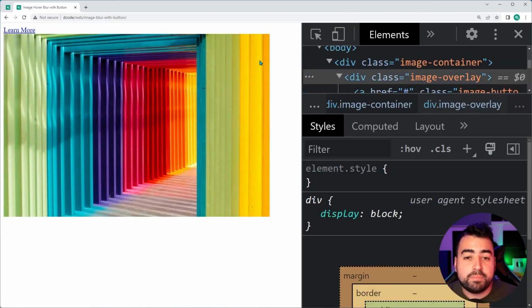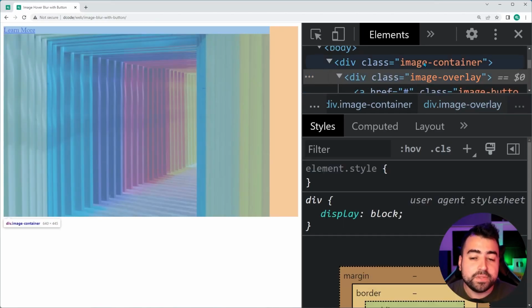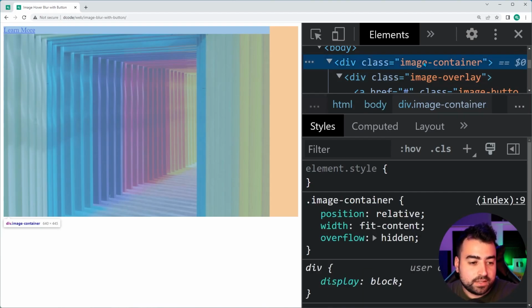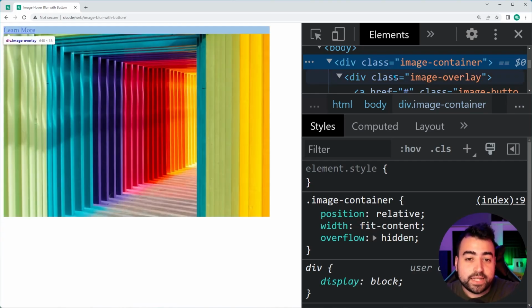We can see here now, upon hovering over the image container, the width of it is exactly what the width of the image is. We can see there by the orange, that's the margin, but the blue is now only up to the edge of the image as opposed to the full page like we saw earlier, okay?